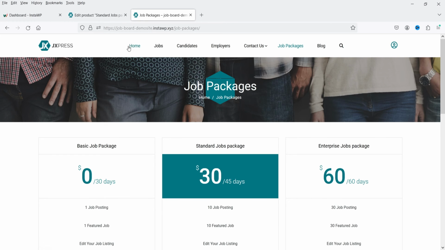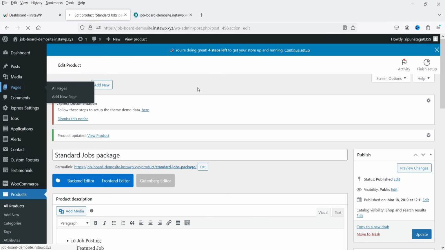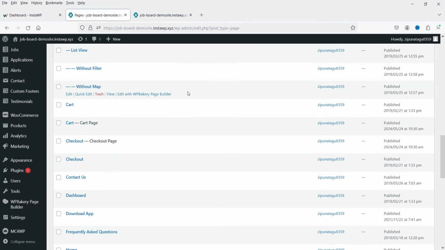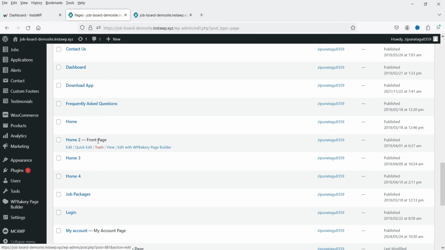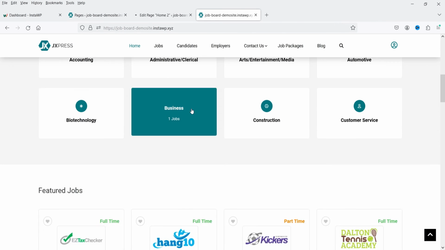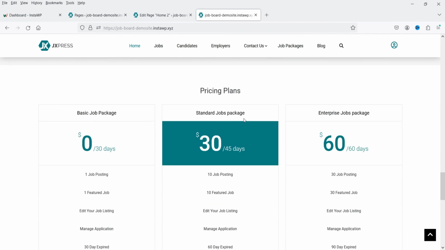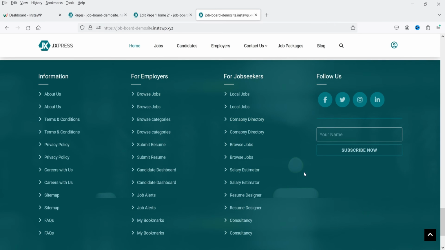Now let's go to home page and let's see how we can customize the home page. Let's go back to pages here, and we have the home page. This is the home page. The front page is nothing but the home page. So let's go to edit. So currently on the home page we have this banner, and on the banner we have this search bar. Then we have categories. Then featured jobs are there, which will be shown on the home page. Then we have 2 sections, one for the candidate and the other one for the employer. Then some information, then plans, and then we have footer.